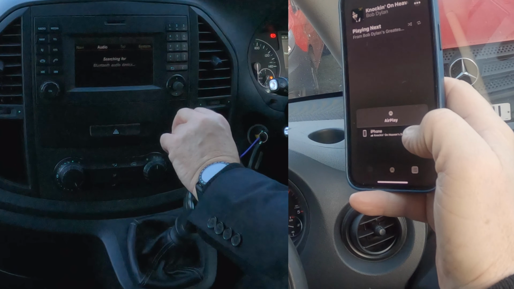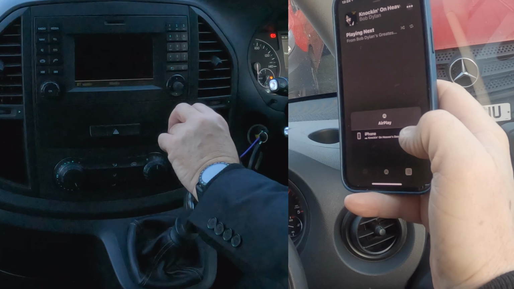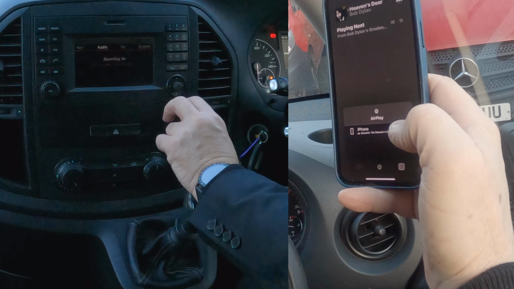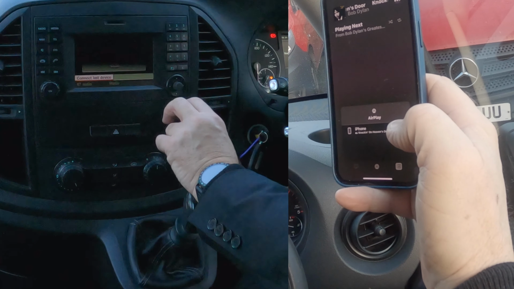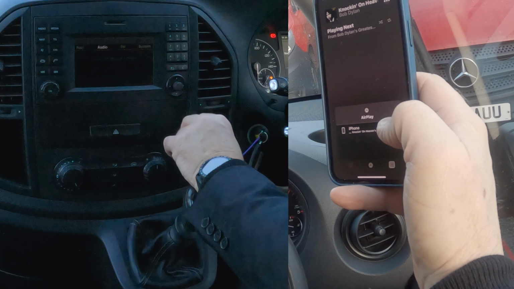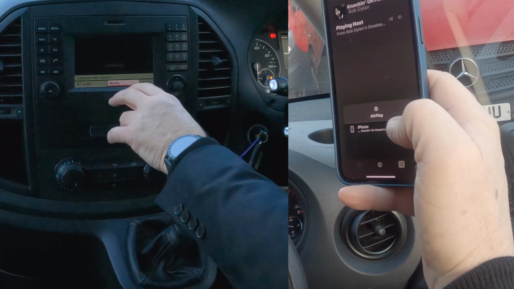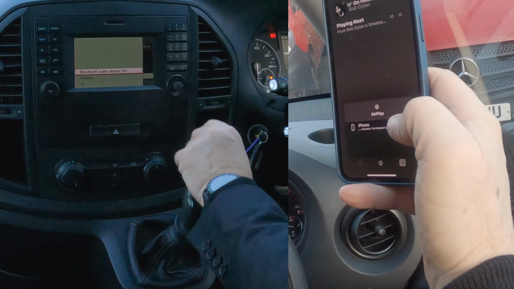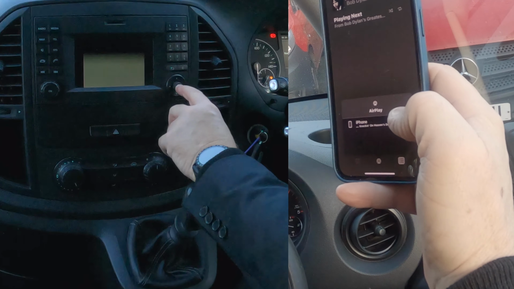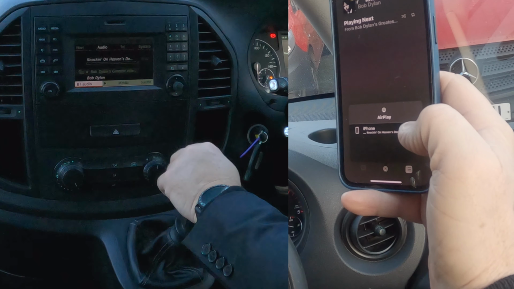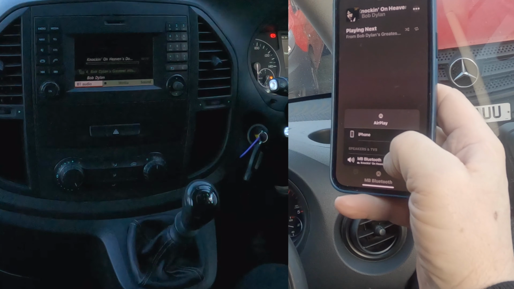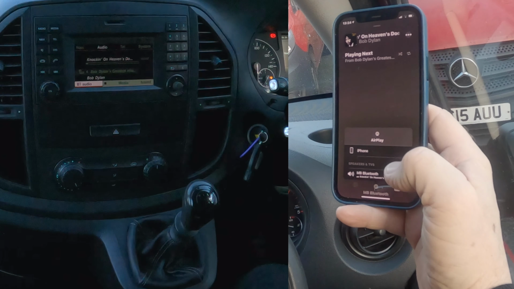Searching for Bluetooth audio devices. You only have to do this once, or you should only have to do this once. Connection failed. Okay, click that. So we'll go down to Bluetooth audio, click on that. Bluetooth audio device list, click on that. Barry's iPhone, select. There you go, it's brought up Knocking on Heaven's Door, and Mercedes-Benz Bluetooth's come up here.